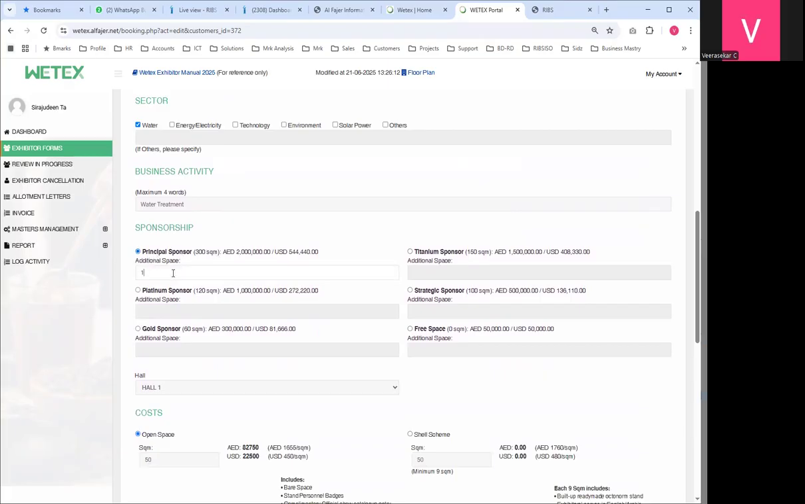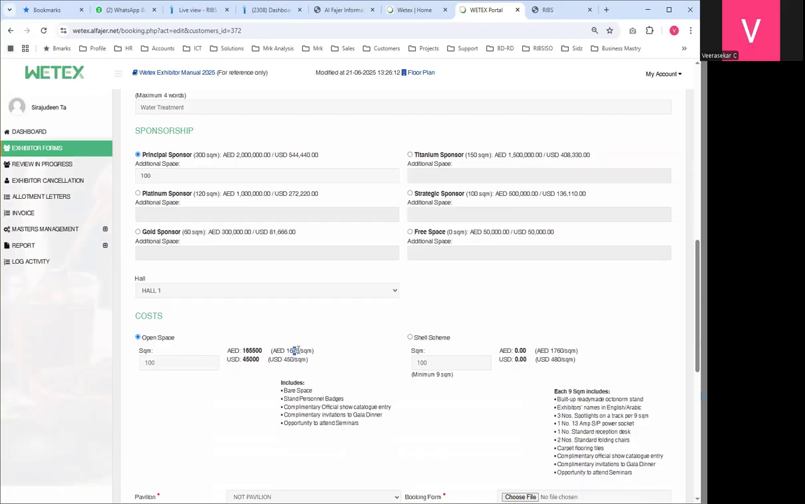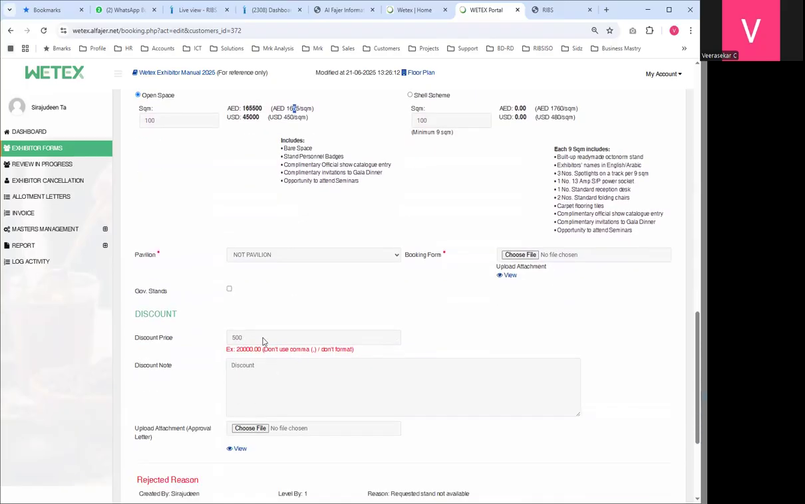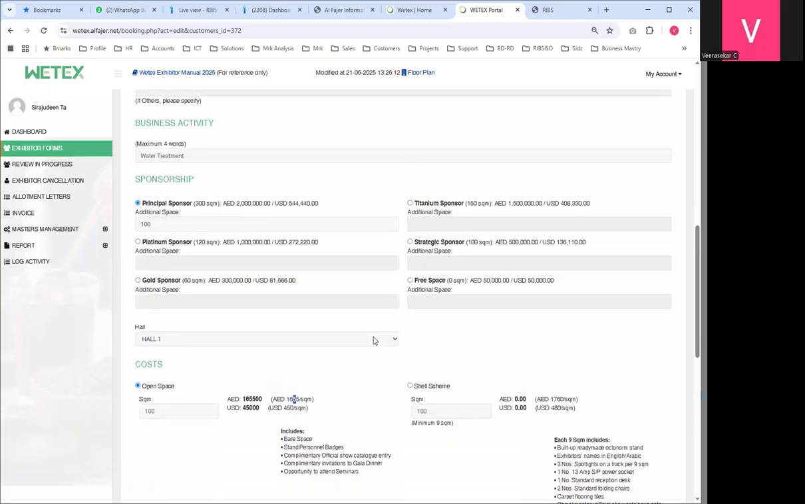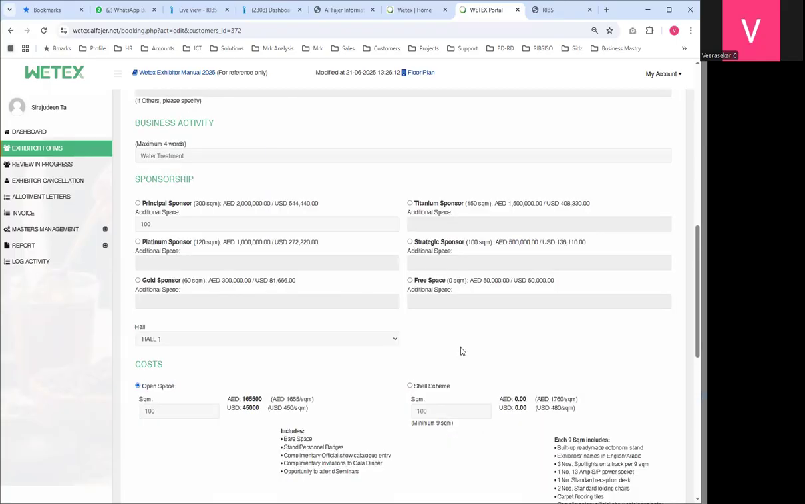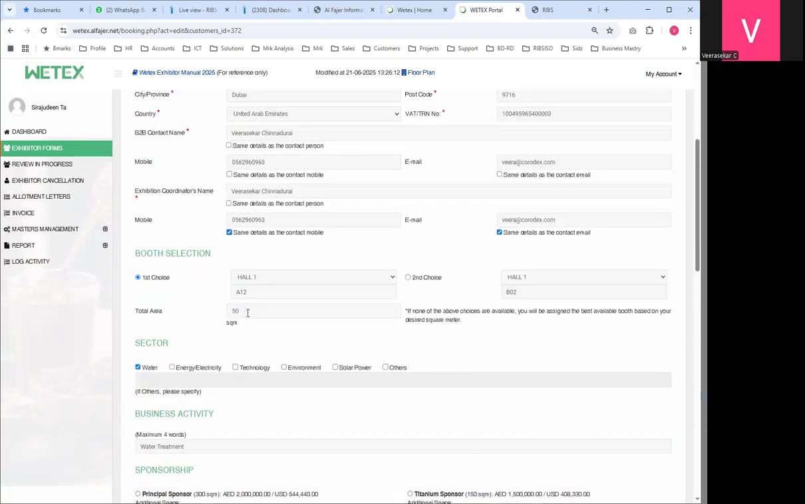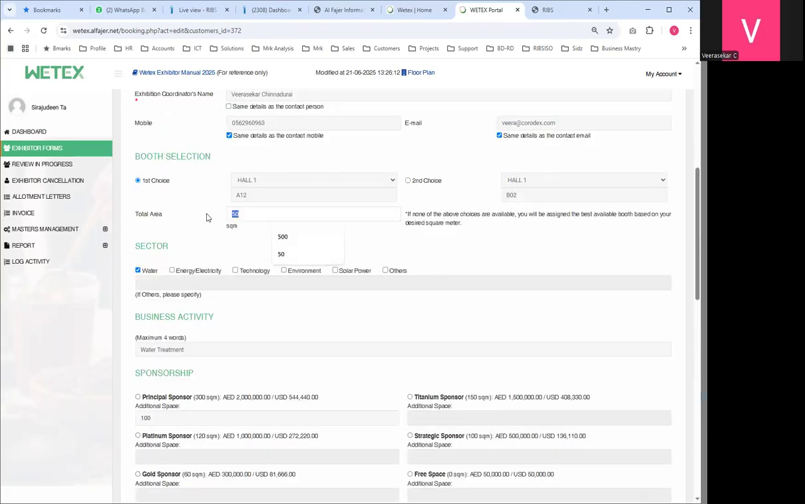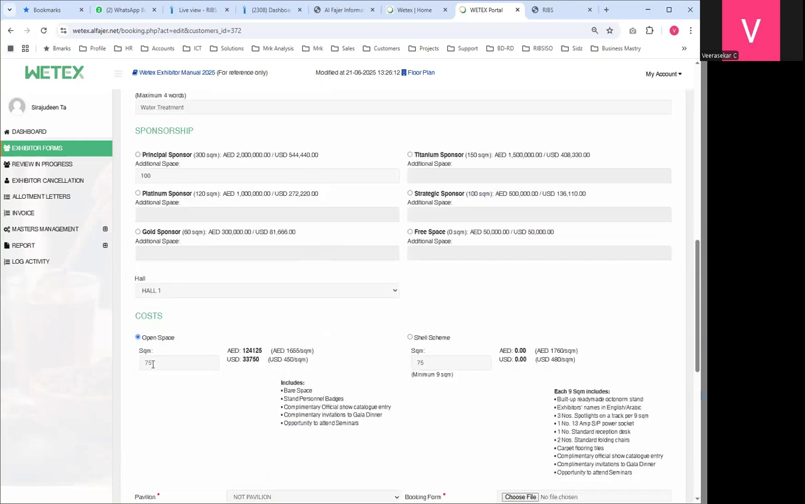If the sponsor is taking additional space, this 100 square meter will change over here with the space amount based on the approved amount. Here, if they have approval, then you can give the discount the company management approved. Let's say for this exhibitor we are selecting 50, then it will automatically come over there as 50. So you change it to 50 now. So change it to 70, 75.